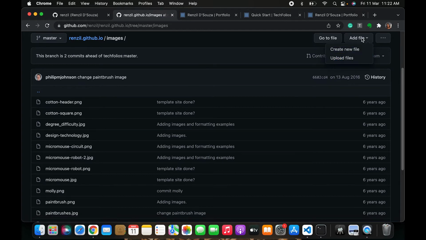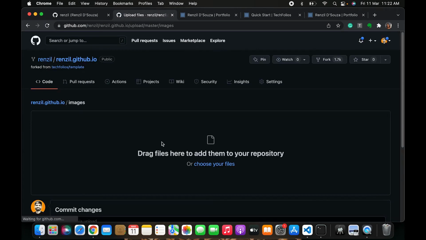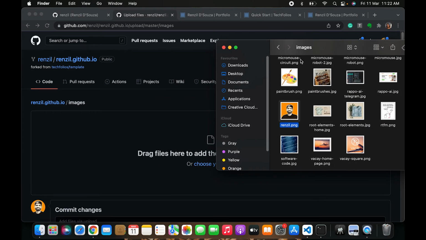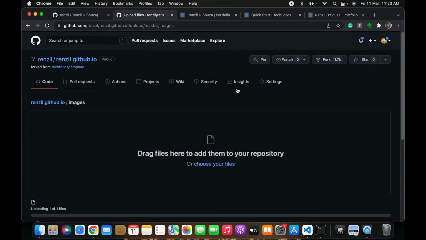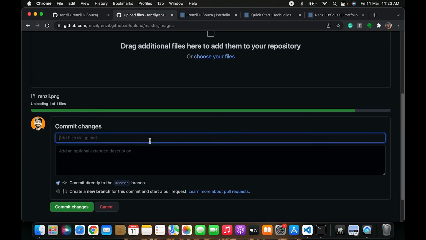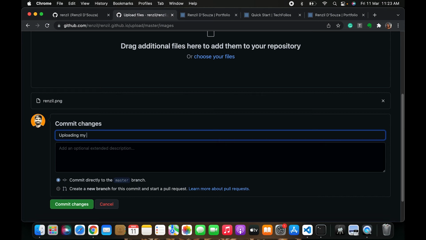So the way you would upload your own is click on add file, click on upload files, and you can just then drag and drop your files from your local machine. So I have this opened up over here where all my images that I need are here. So I'm just going to click on this, drag it and drop it. And then just wait for this to complete. In the meantime, you can write a small commit message, uploading my profile pic. And once that is done, click on commit.